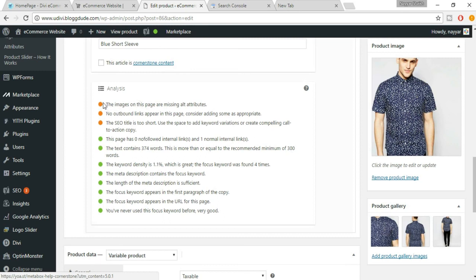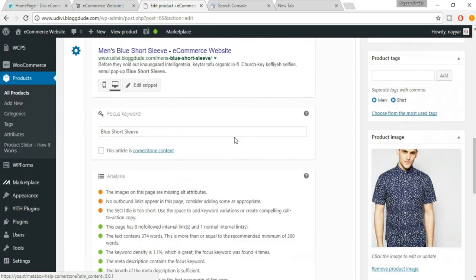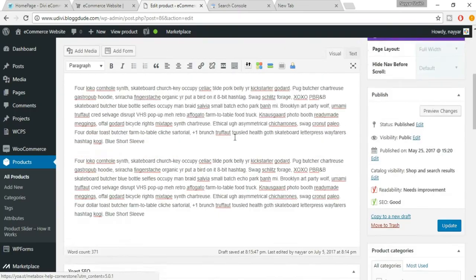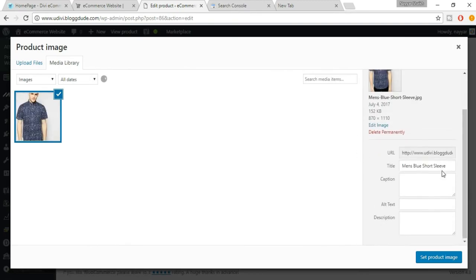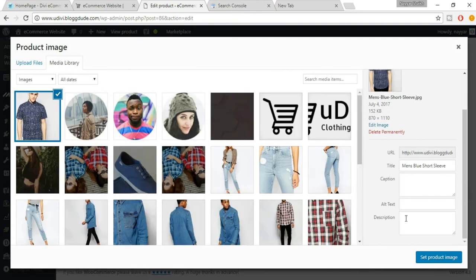It says the images of this page are missing alt attributes. So basically what it means is, let's see, we have an image over here. Let's click on this image, and here beside the image you have caption, alt text, description. So you have a title, which is good. You also have to have a caption.